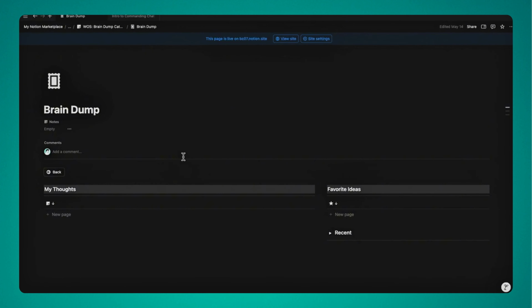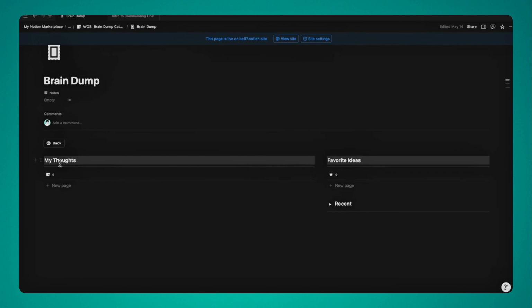If I click into the brain dump page, you'll currently see that all of your thoughts are there, your favorite ideas, and anything that you had in the recent uploads will populate here for you to just click the little drop down box in case you were curious what you were writing in the other sections.